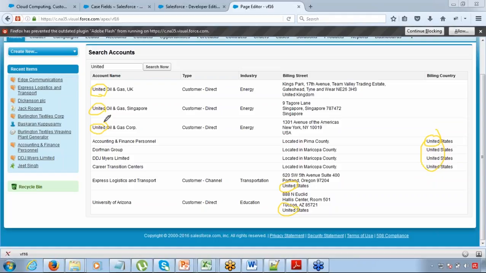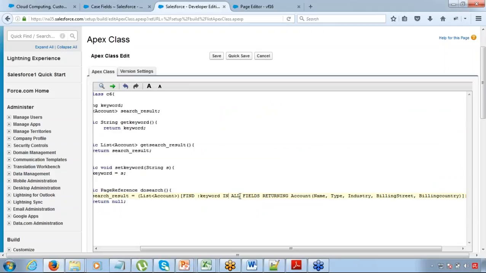Now, what if I just want the search to work on the name field? Now it's searching in all the fields and returning all the results. I don't want this. I just want the records where the keyword appears in the name. Then you just have to make a small change in the query. Instead of all fields, you can say search in name fields. That's it. Save it.